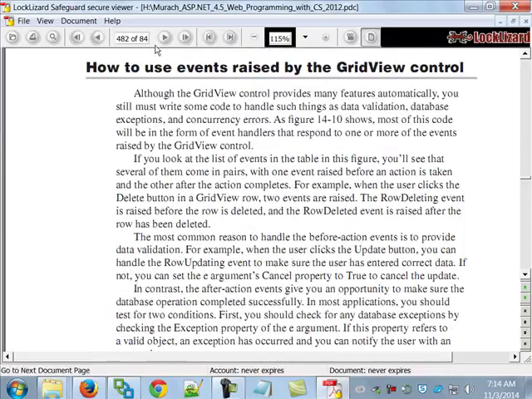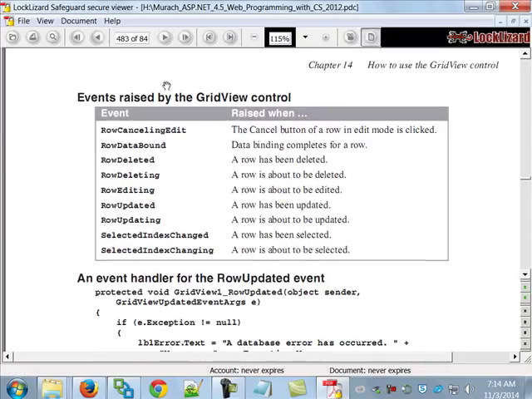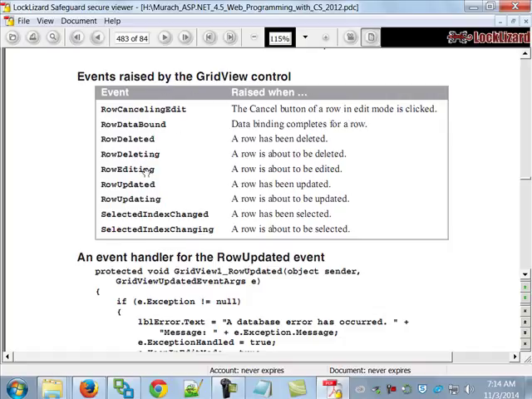Alright, how to use events raised by the grid view control. Here's the ones, and the biggest thing here when you look, notice there's deleted and deleting, edited and editing, and there's updated and updating. So let's just look at these two. Deleting means that the row is about to be deleted, but it has not yet been deleted. Deleted means it has been deleted. The same kind of thing with updated and updating.